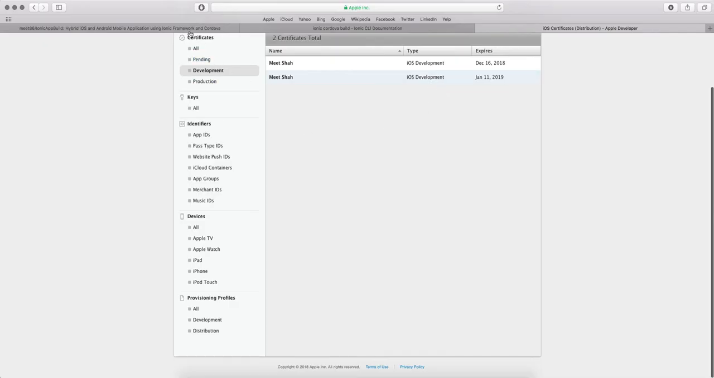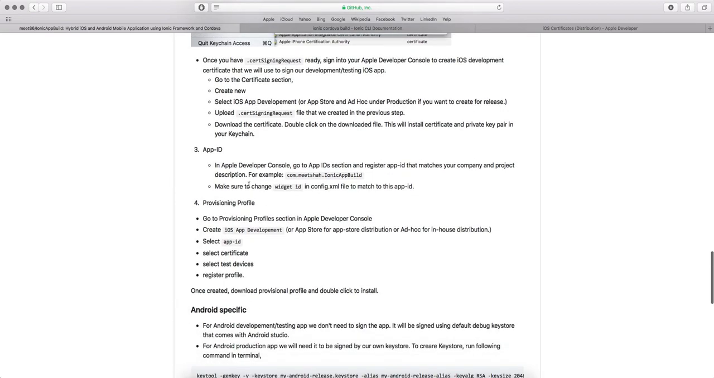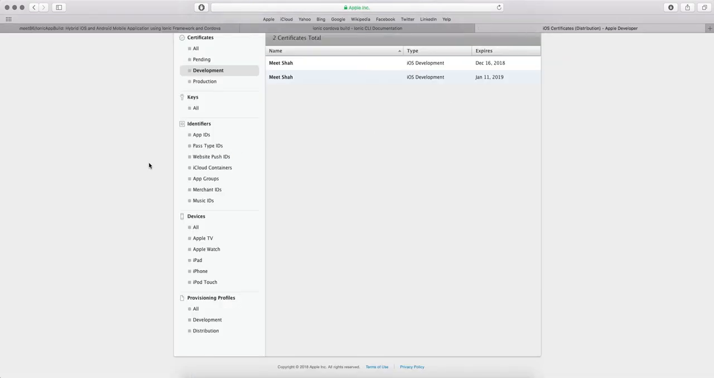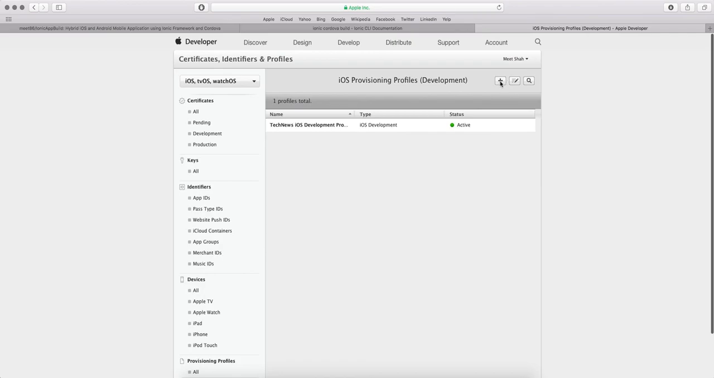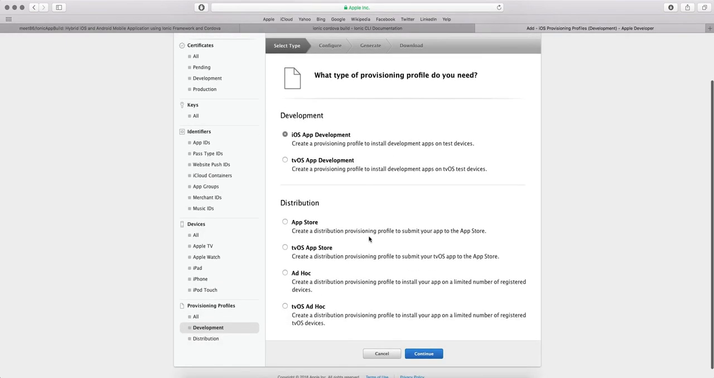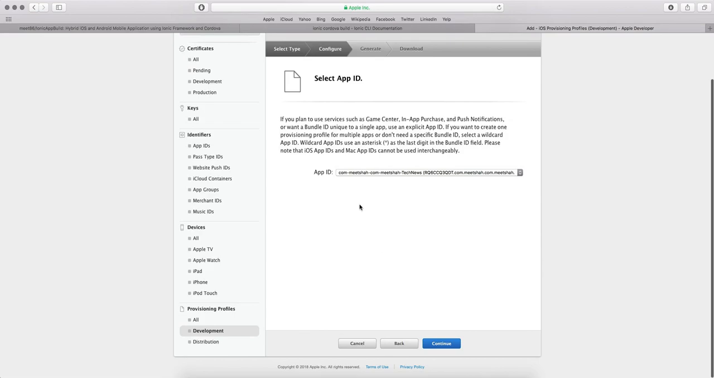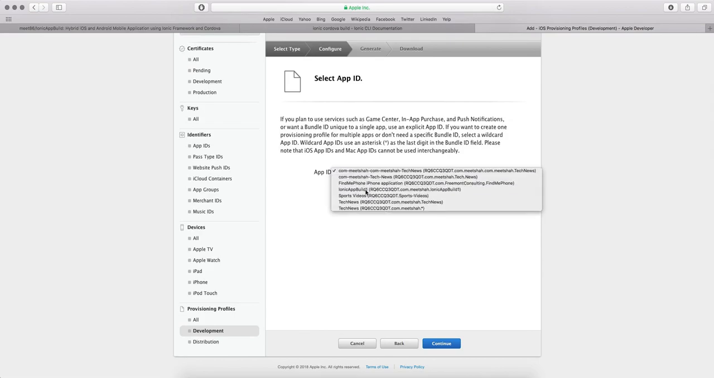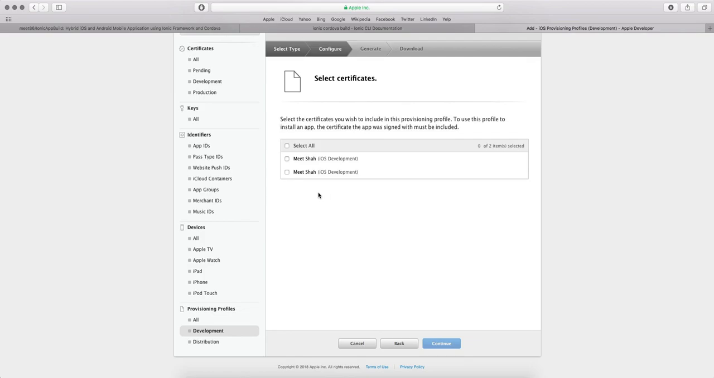So once the development certificate is created, we already took care of the app ID. We already updated the widget ID. The next thing we want to do is create a provisional profile. So back to our Apple account, under the provisional profile section, go to development and click the new, click create, select the iOS app development, select your app ID that we just registered, and select the development certificate. So I have two, and it doesn't show which one has which expiry date, so I'm just going to select both.